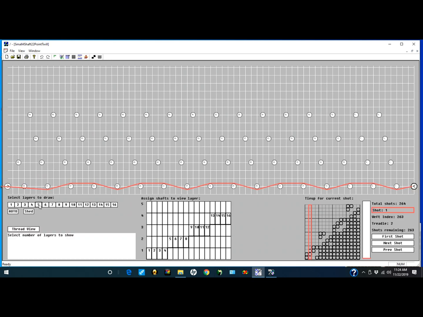If I want to, I can tell it I want more layers. And what the layers does is how many rows of things I have. The layers work with the shaft assignment table here. So for example, I can move shafts 13 to 16 up to the upper layer, move them down to the lower layer, so I can physically lay out the screen so I can see what's going on.